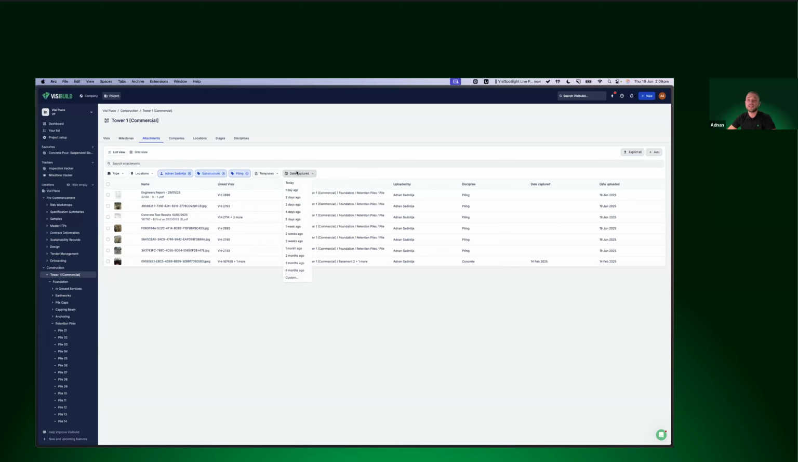Furthermore, date captured. If you want to see only attachments that were uploaded in the last 7 days, you would want to select 1 week ago. If it's attachments uploaded in the last month, you'd select a month ago. And what's great is, you can also set a custom range if you want to find a specific date range there.